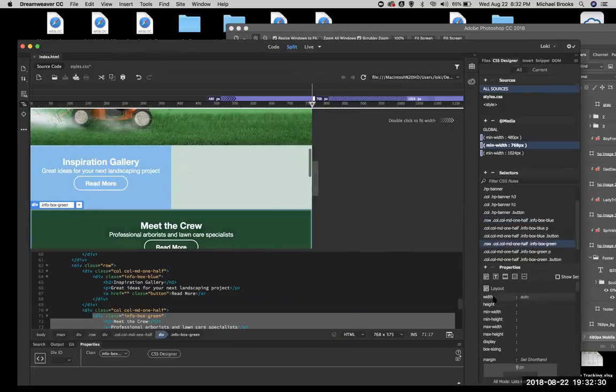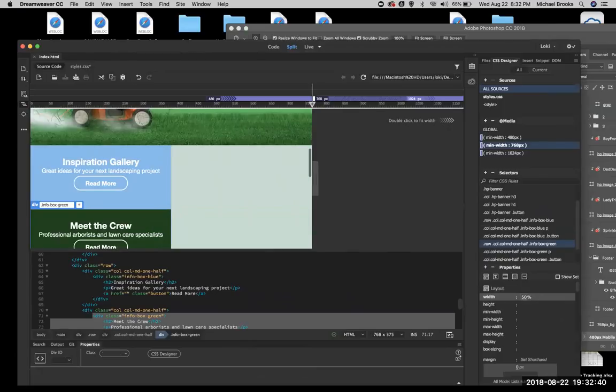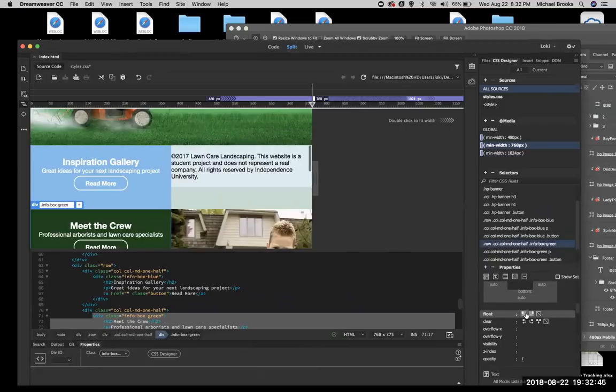Green. Oh, guess what? The green, there is no width there. So we're going to put back the 50%. Okay. And float left. Okay, so what happened? That's going to be off. Let's go back to the blue. Okay, 50%.